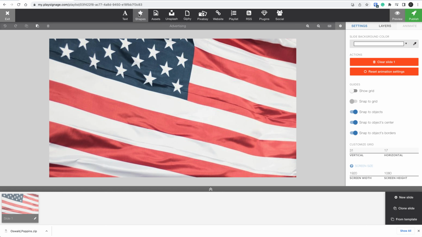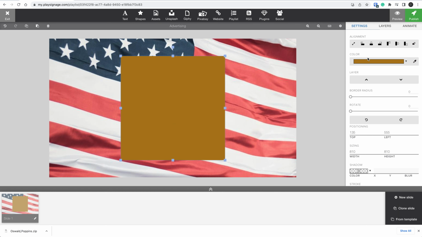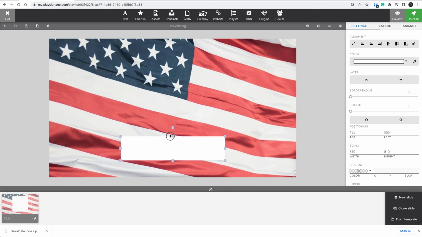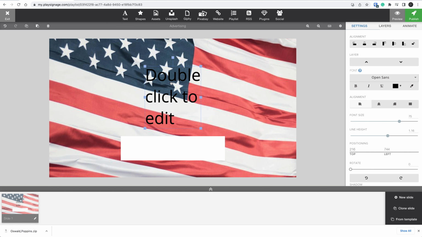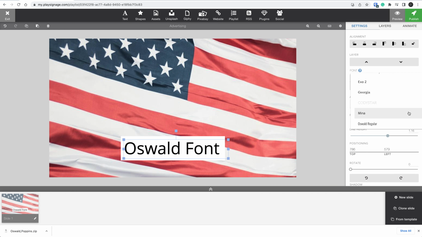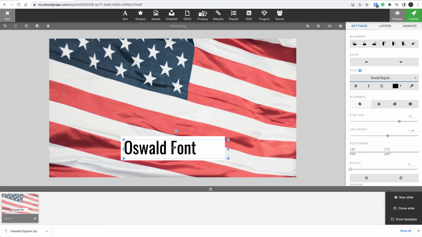It will upload, convert, and then if we move into our playlist, open up one of our playlists, let's add a background in white. And then let's add some text. There we go. And if we move into our settings, open up the font, you will find Oswald Regular down here in the bottom, which is of course the font that we downloaded from Google.